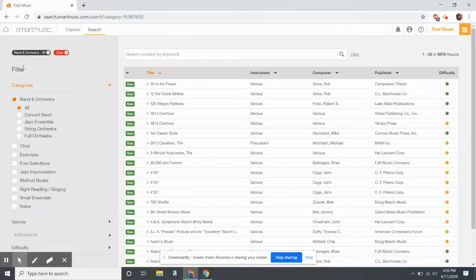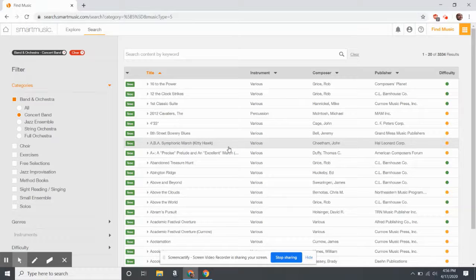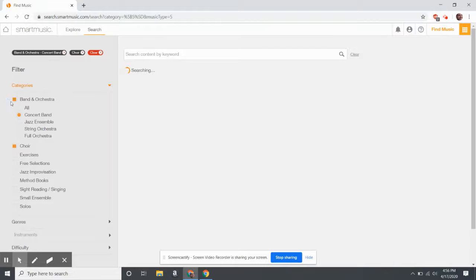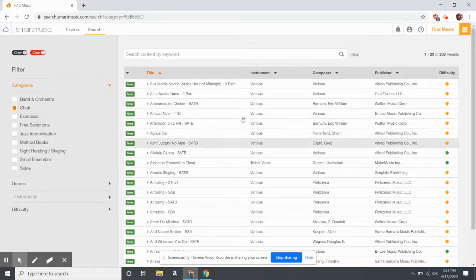On the left-hand side here, you have your filters. So obviously, if you only want to look for concert band music, you would just select the concert band portion, and it'll only pull up concert band music. This is similar for jazz ensemble, string orchestra, full orchestra, and again, this is band and orchestra. If you're in choir, obviously you can just select the choir portion. You want to make sure that you unselect the band orchestra portion so that it just shows up for choir. Moving on down to some of the later filters, you have exercises, free selections, jazz improvisation, method books, sight reading, small ensemble, and solos. So you can always check out those filters as well.